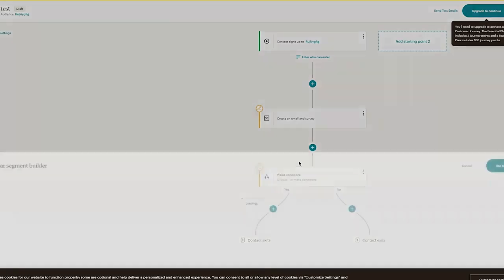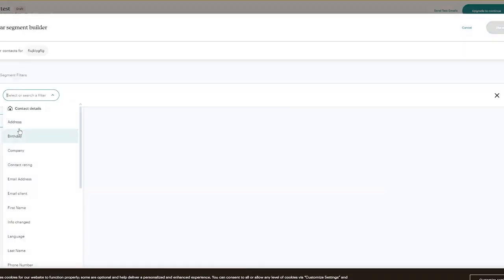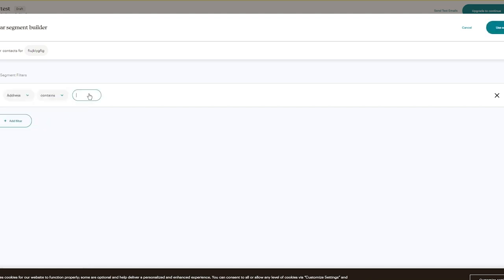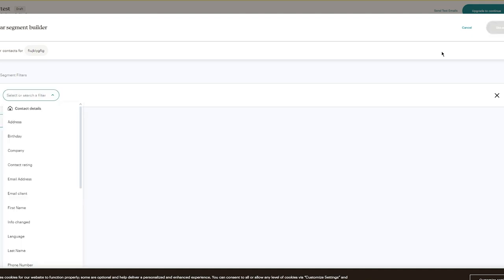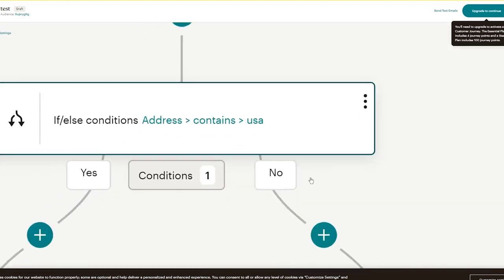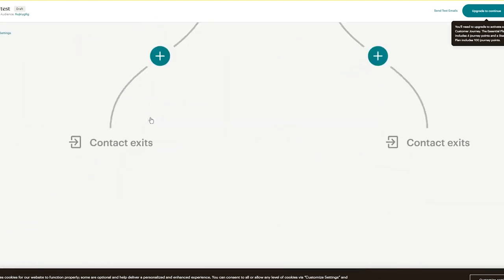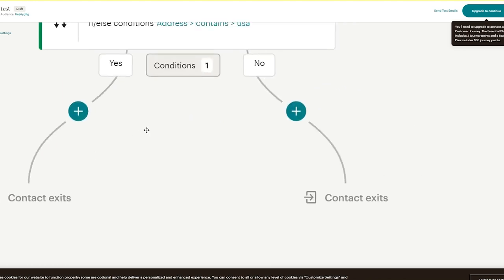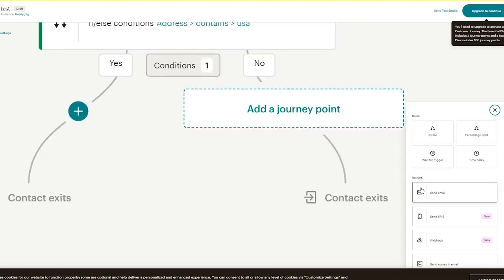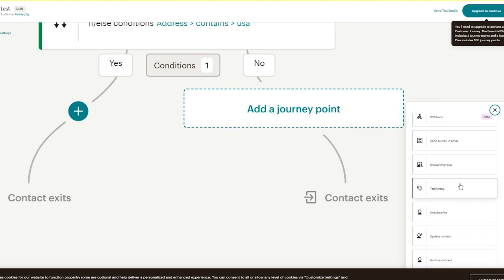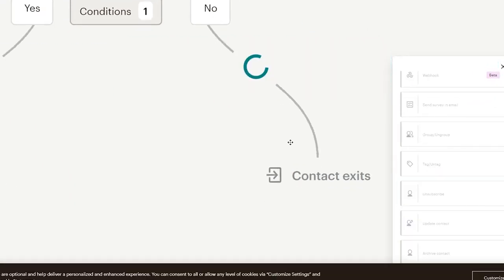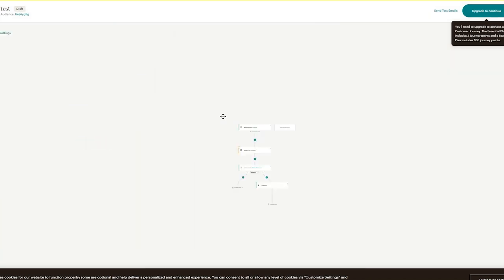Now, let's say I'm going to add an if or else condition, which is basically a segment builder. So if, let's go with address contains, let's say USA. If the address contains USA, in the case yes, the contact will exit. In the case no, we're going to go ahead and unsubscribe the contact, and this is how you're basically going to start an automation builder.